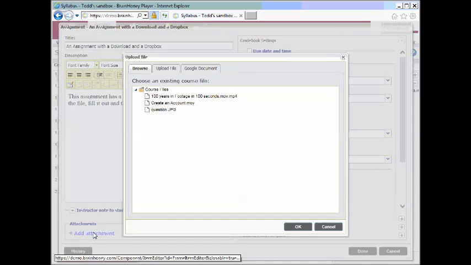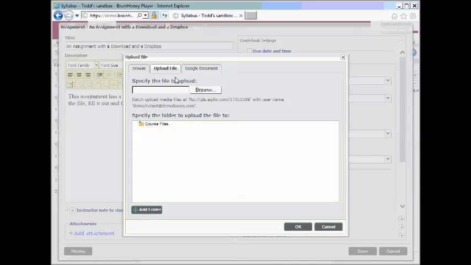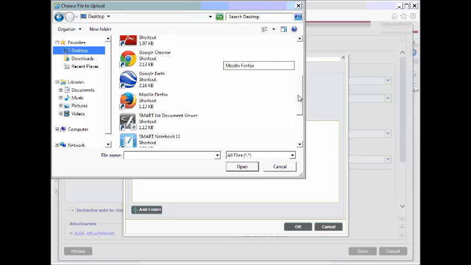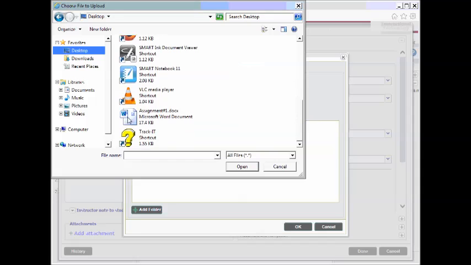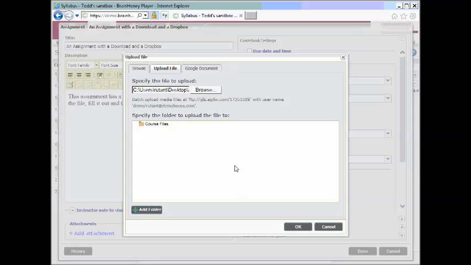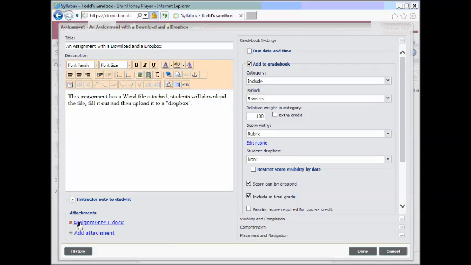Now next I'll have to come down here to the bottom of the screen and add an attachment. So now I can upload the file that I just created, so I click on the Upload File tab, click Browse, I'll go to my desktop, and then here on the desktop I should be able to find that Microsoft Word file that I just created. Here it is, so I select it and click Open. Once it's been opened, I click the OK button, or you can also choose to put it in this Course Files folder. Now that that's done, you'll see that this file has been attached to this assignment.